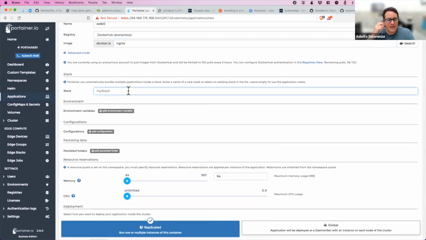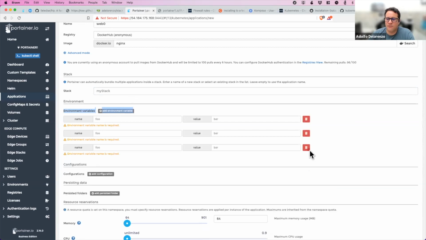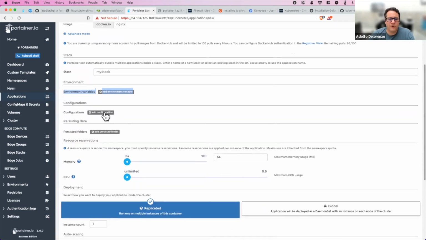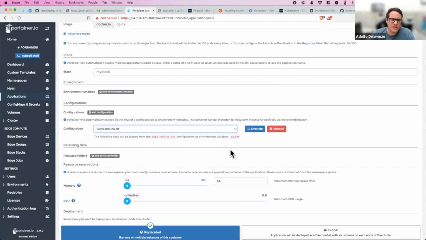And I have actually one little extra feature that is more for those who use Docker, the ability to use stacks in Kubernetes. This is not something native to Kubernetes, but we can manage stacks for Kubernetes within Portainer. So you can have the stack philosophy within Kubernetes. You can add environment variables here, as many as you need. Configurations that you want to attach, if you've created configurations, or if you've created secrets.